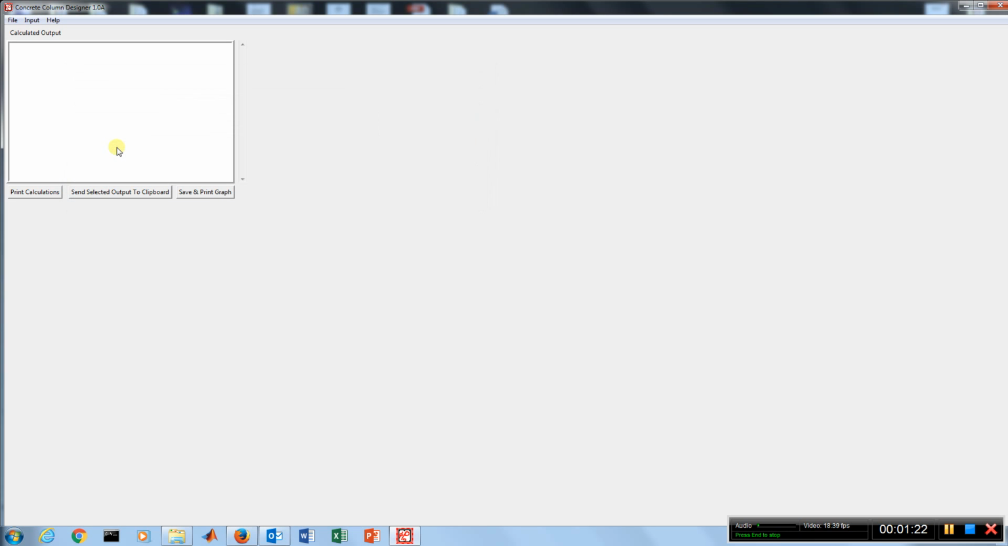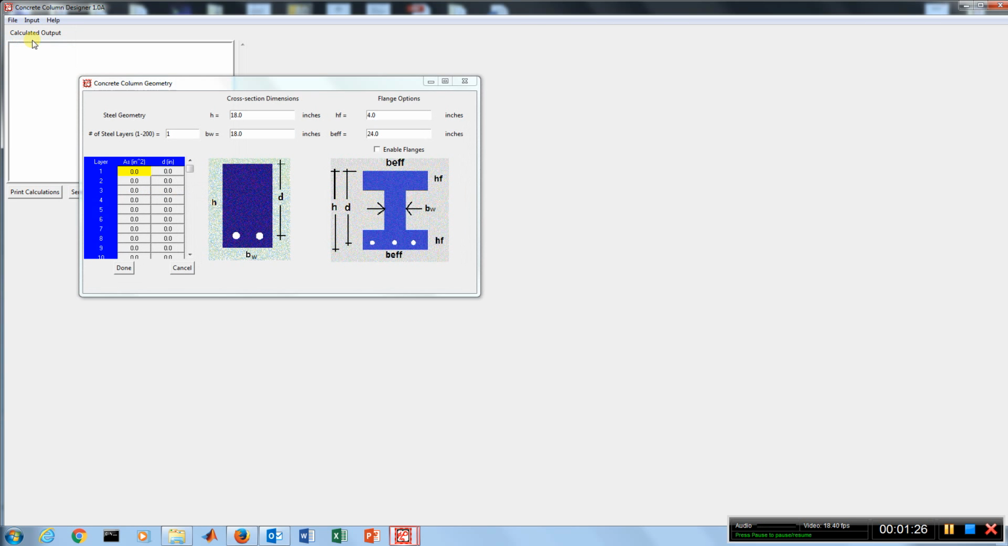And then click Done. And then go back up to Input and go to Geometry. Here we are going to, as our first example, do an 18 by 18 rectangular or square cross section for a column. It's already set with these values of 18 by 18, but we could input different values if we wanted to click in here and edit those.